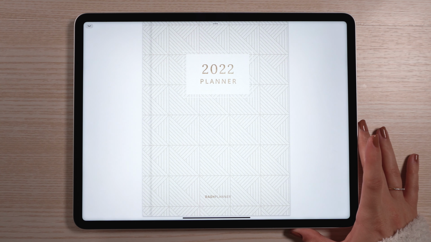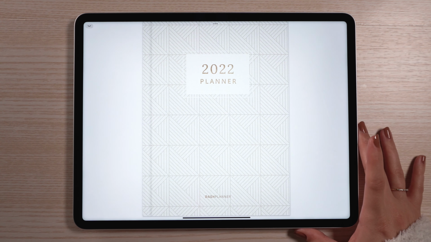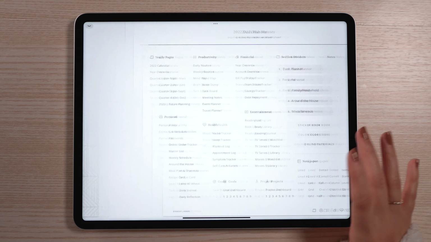I've been getting some requests lately asking to show more examples of the planner, so real life examples and some planning inspiration. So I thought this would be a good chance for us to sit down together and flip through my planner from last year.